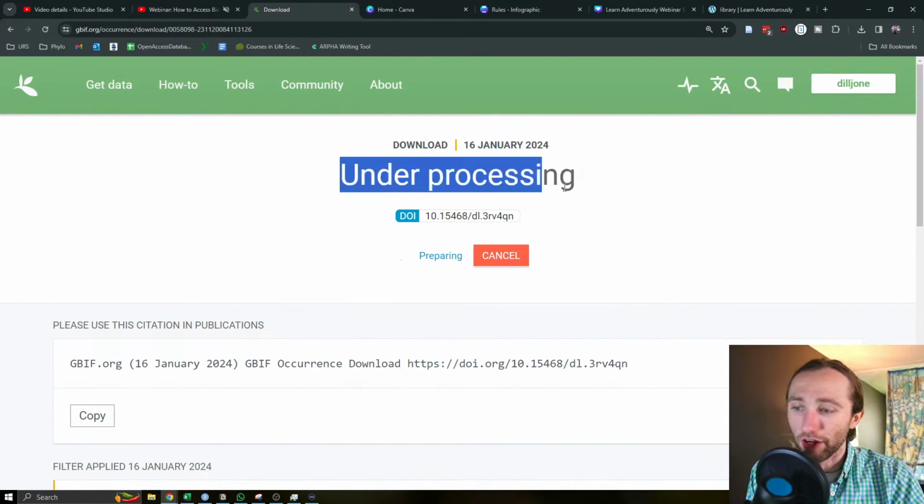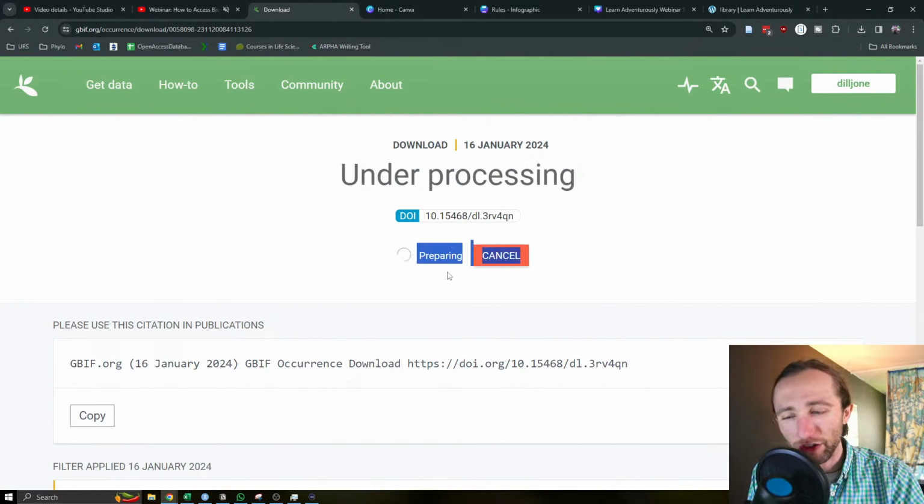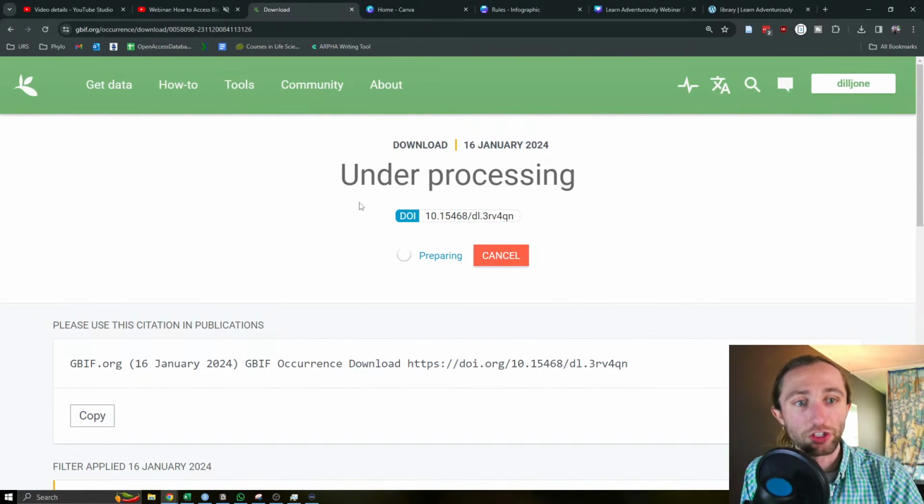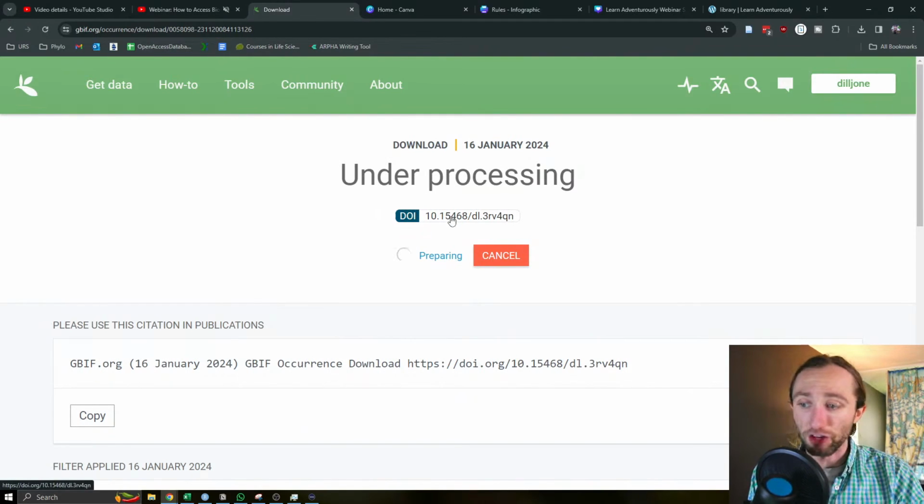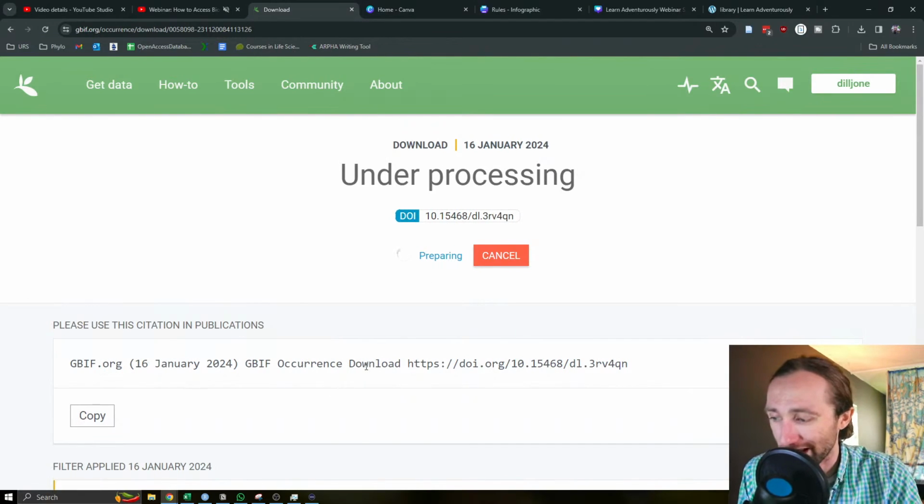So right now the data is under processing. It is preparing this data. I don't anticipate it taking too crazy long. But on this page, you will see quite a bit of features, quite a few different tools. First off is a DOI number. So if you're using this for a publication, this is what you'd cite. This is the DOI number. It even gives you the citation right here.